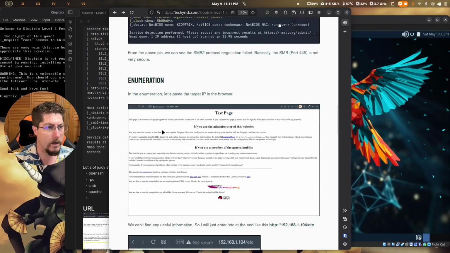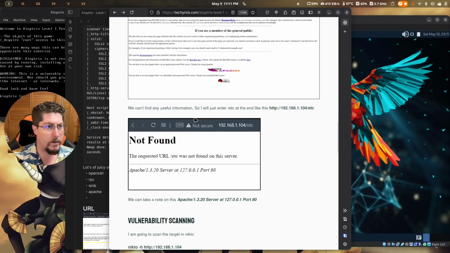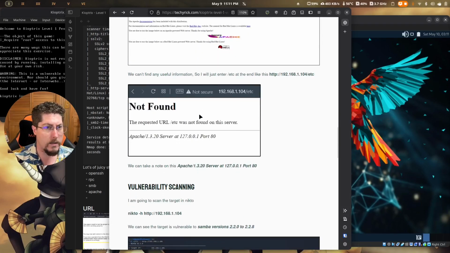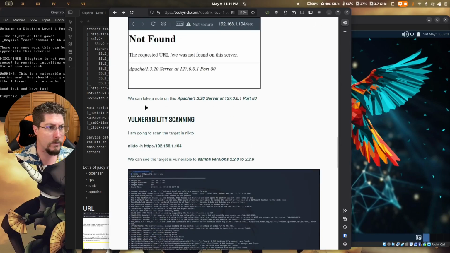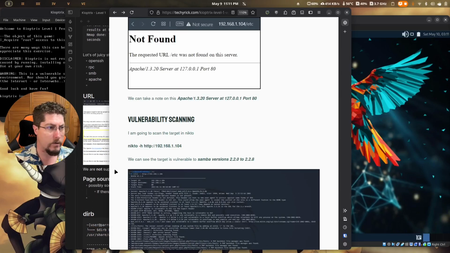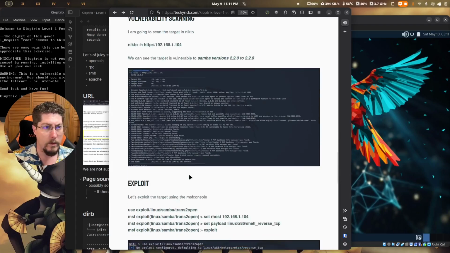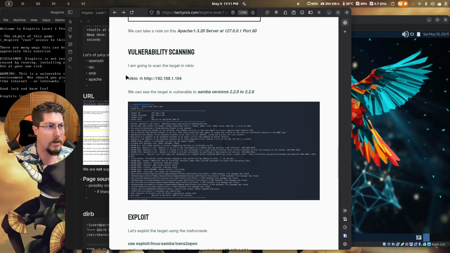So they also checked out the web page. They didn't do much with that either. We can't find useful information, so I'll just enter /etc at the end like this. There was nothing found. And then we also saw that it's Apache 1.3.2. That was something that I wanted to dig into. But then they ran this command here. So we're going to do the same.